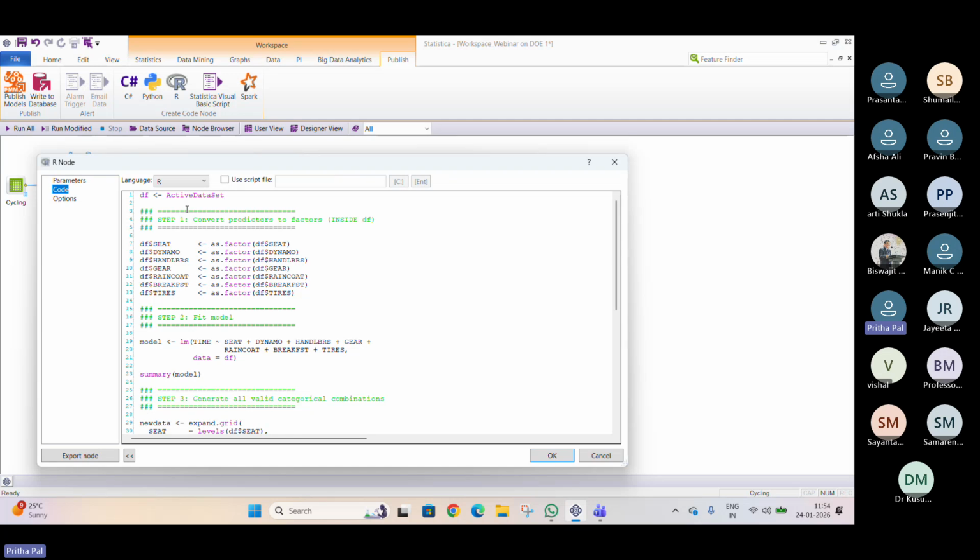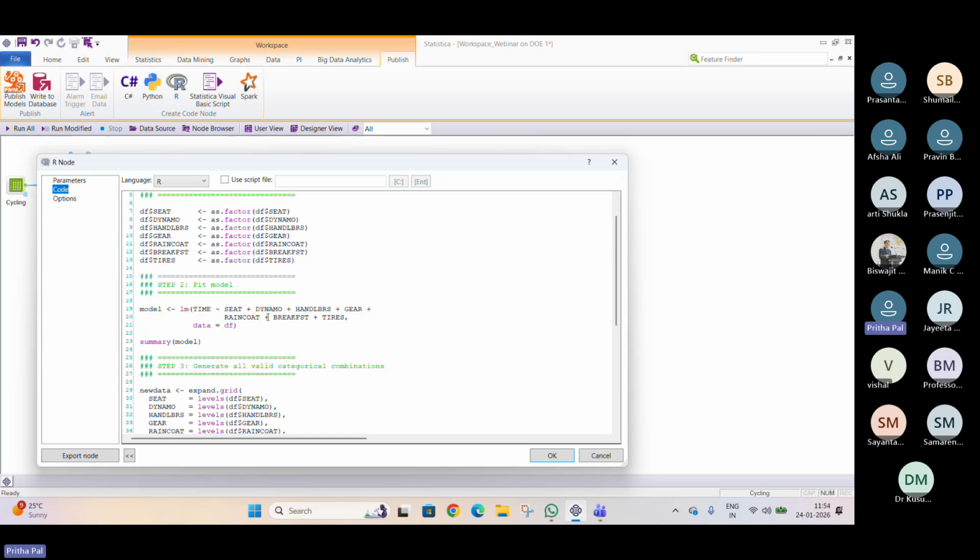I first assign the active statistical dataset to a working data frame called DF. Next, since all independent variables are categorical, I converted them into factors to ensure the regression model treats them correctly as qualitative predictors. Next, I generate all possible combinations of the observed factor levels, which ensures that optimization is performed only within the experimental design range.